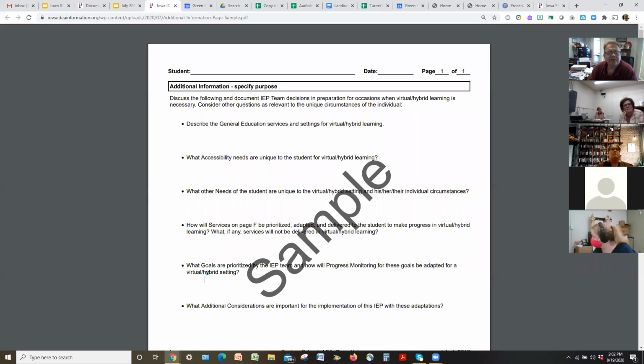Okay, so there's that question. The next one: what goals are prioritized by the IEP team, and how will progress monitoring for these goals be adapted for a virtual hybrid setting? That's big on people's minds too. How do I do the progress monitoring? So potentially thinking about alternate ways to do that.